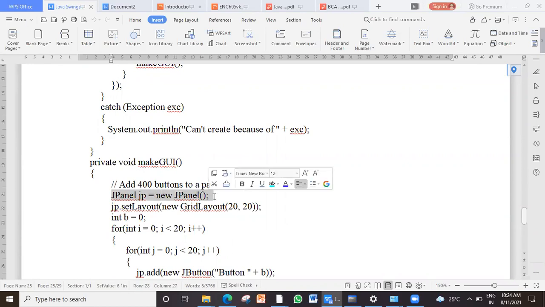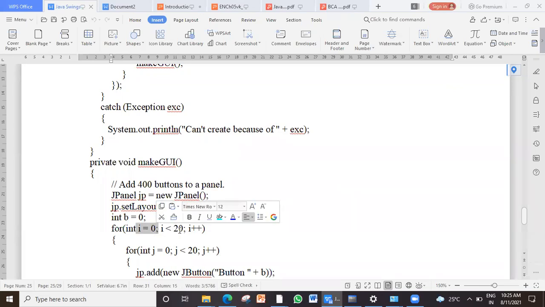First, I create a panel. I set the layout to 20 and 20. 20 rows, 20 columns, so 400 ho jate. Then I have taken a loop, 0 se lekar 20, I have taken double loop. Why double loop? You know, two-dimensional matrix.